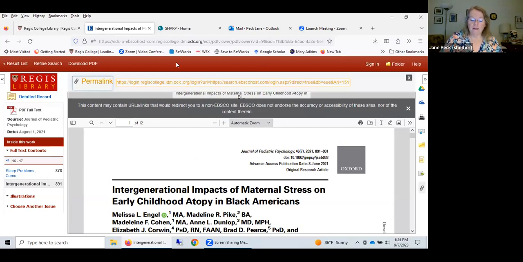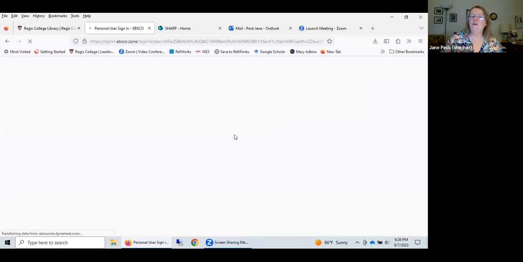One of the other pieces I wanted to go over tonight for you is about folders. And EBSCO is our vendor for most of our databases, a large portion of our databases. And they allow you to create a folder. I hope I'm signed in because I don't remember my sign in.